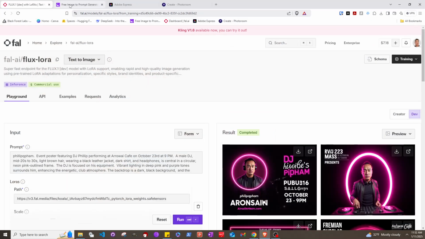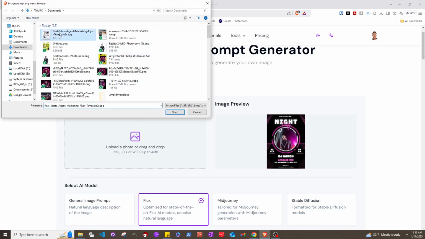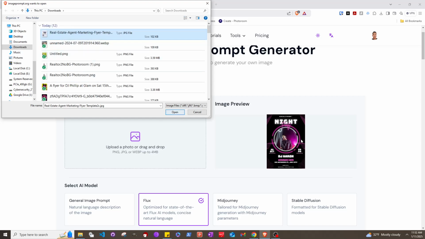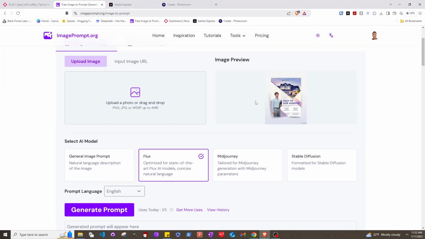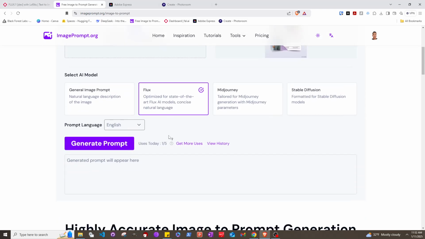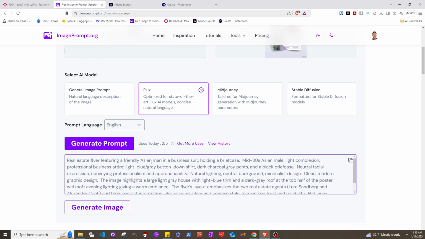I will come over here to image to prompt, and I will upload image, and that's the one I just downloaded, the real estate one. And I will click open, and this will create a prompt for us to use in Flux to create the same image. So I'm going to generate prompt, and this is the prompt it gave me. Real estate flyer featuring a friendly Asian man in business suit holding briefcase, blah blah blah blah blah.